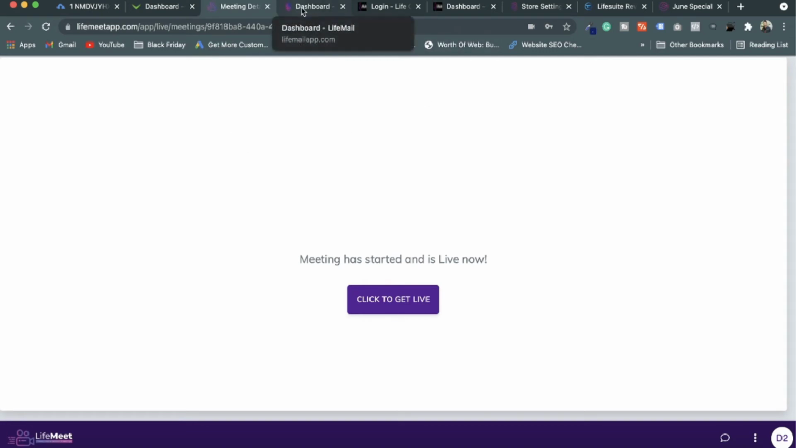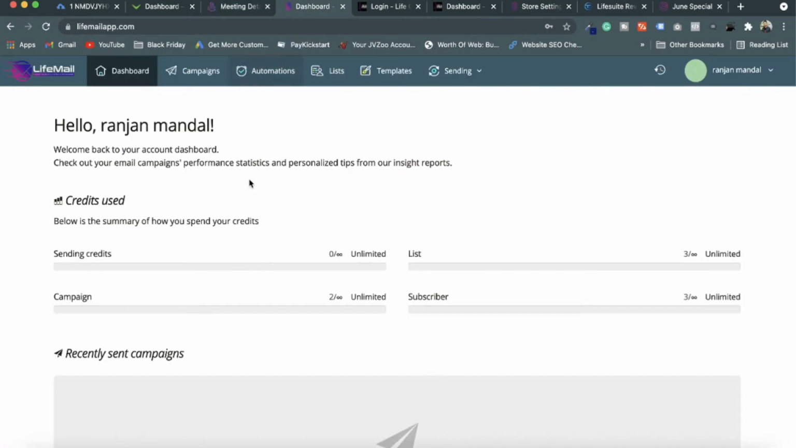So the fourth one is live mail. In live mail, you can automate your email marketing. Here you can set your campaigns. The credit limit is unlimited here. You can send unlimited emails. You can upload unlimited contacts. The list limitation is not here.